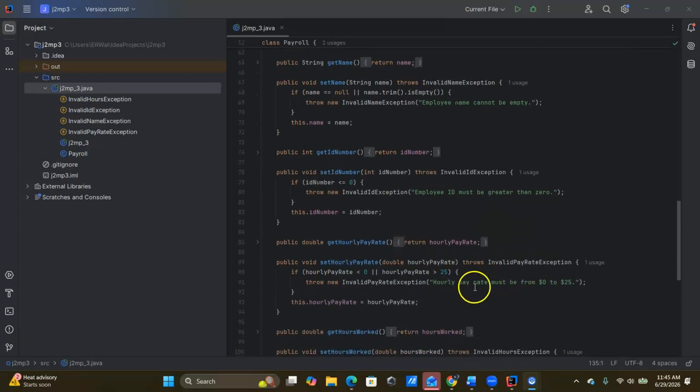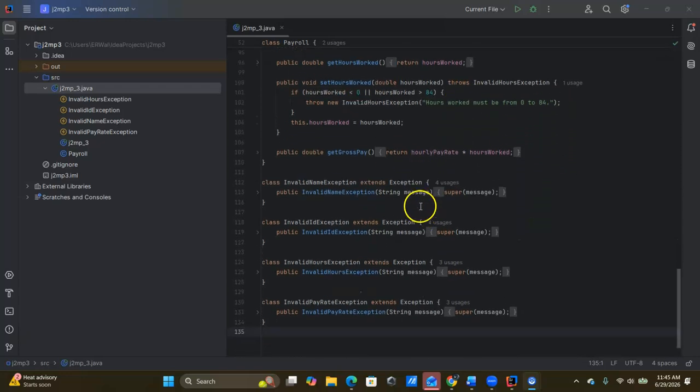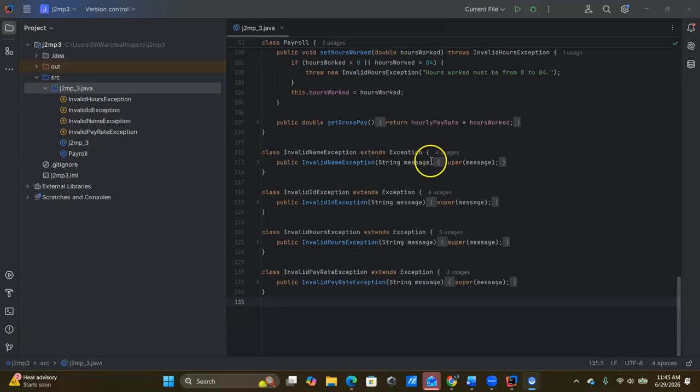So you can see here, it has to be from 0 to 25. Employee ID has to be greater than 0. It cannot be empty. Hours worked have to be from 0 to 84. That's a lot of hours worked. And then it's going to return all of those errors back to them. So we're going to run this program right here.